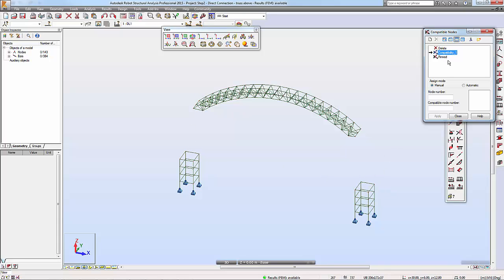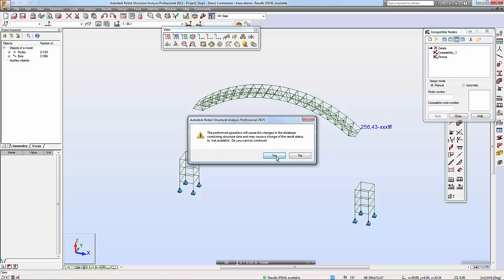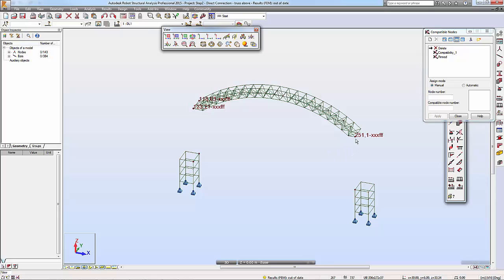So how can we do this one? How can we achieve this one? To do this, we need to delete the first one, the compatibility along this direction. So we delete this one, so they don't have this anymore. So we click on this one, so we don't have the compatible joints between these two and these two.